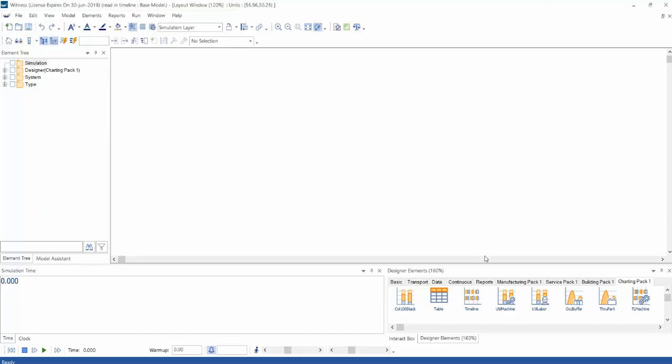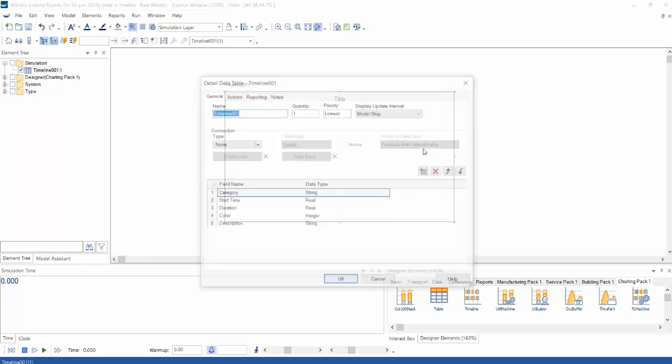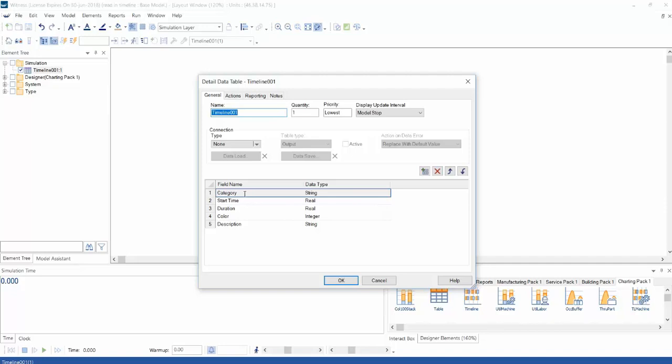So I'm going to go ahead and put a timeline designer element down onto my layout in Witness. And why I've done that is that it comes pre-populated with some fields which we'll require for drawing the timeline. Those are the category, which is the row in the timeline for an entity, the start time of an event, the duration of that state, the color that you want that part of the timeline to be drawn in, and a description of what's going on then.